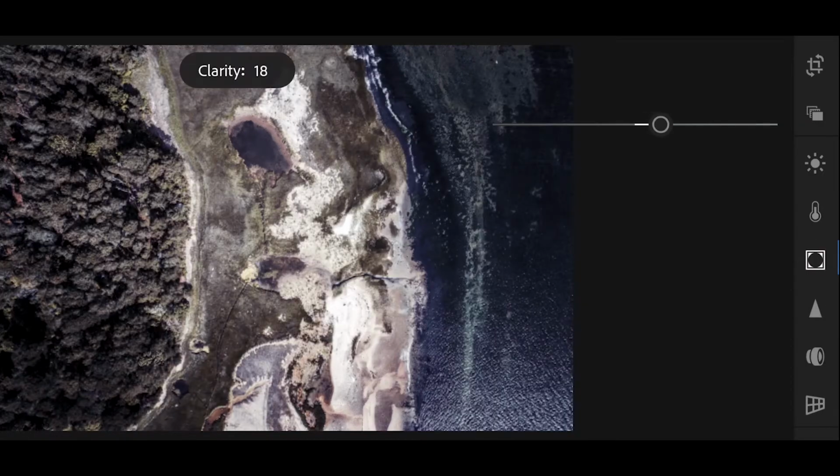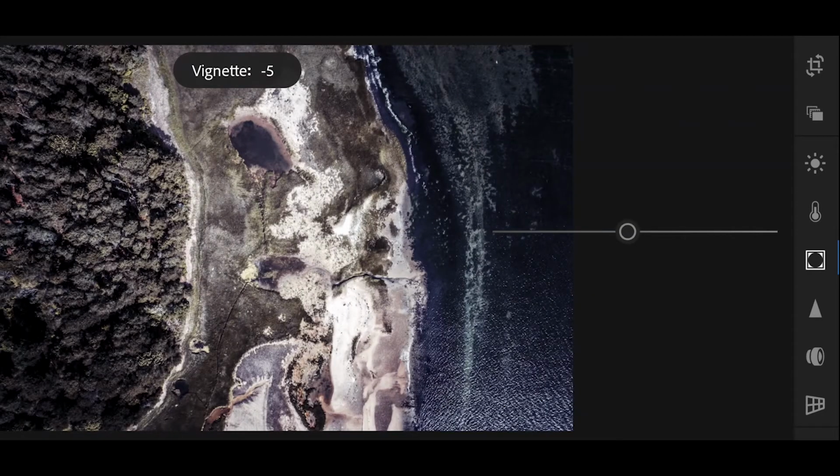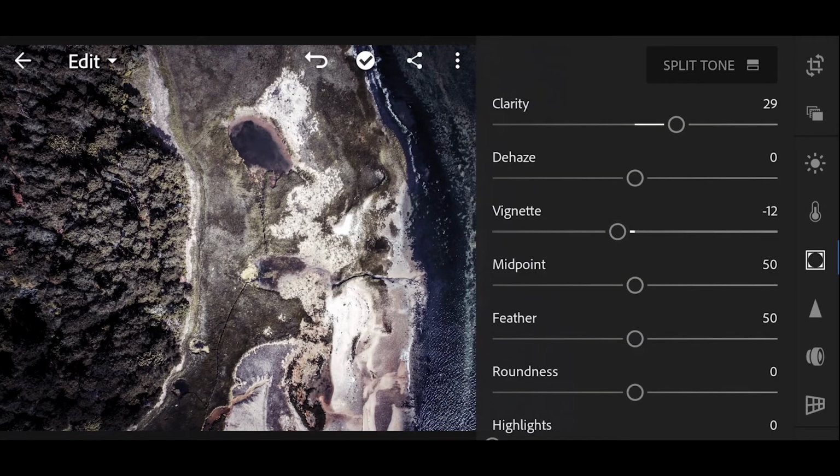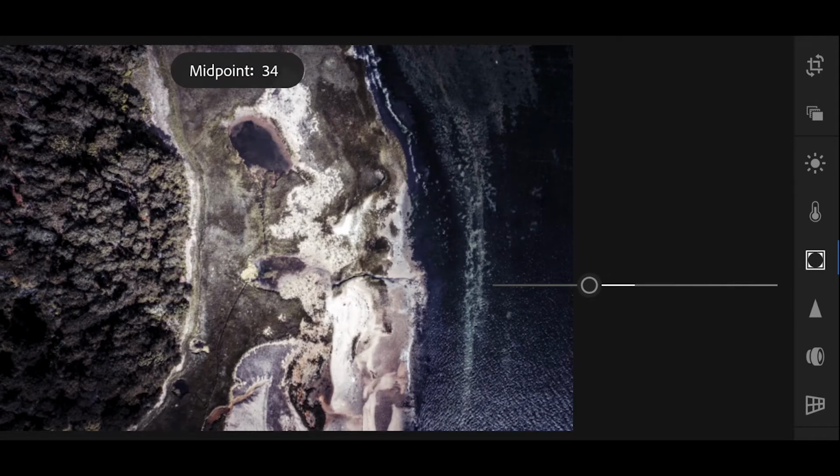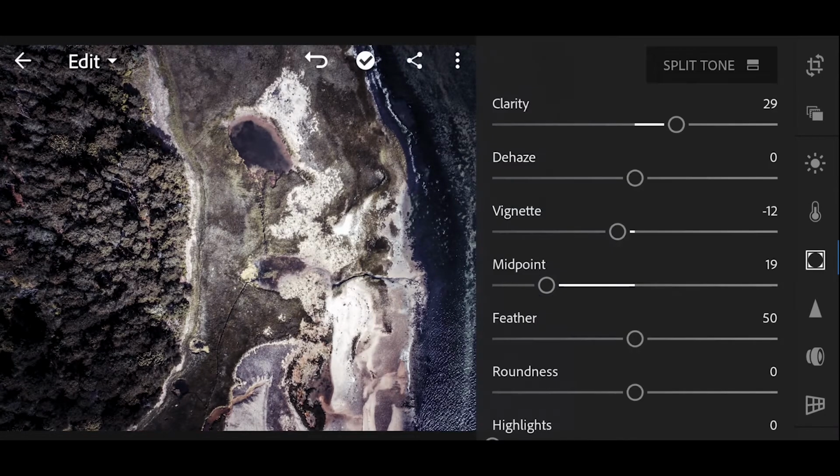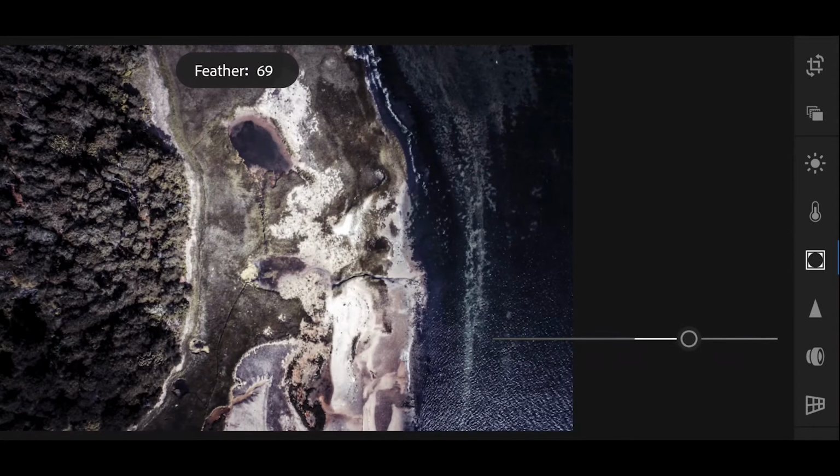Bring the clarity +29. Vintage -12. Bring the midpoint +19. Feather +78.